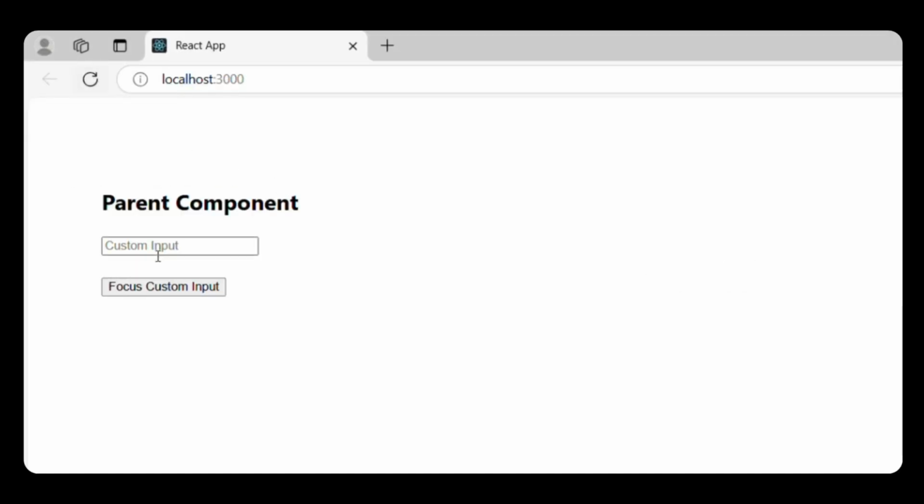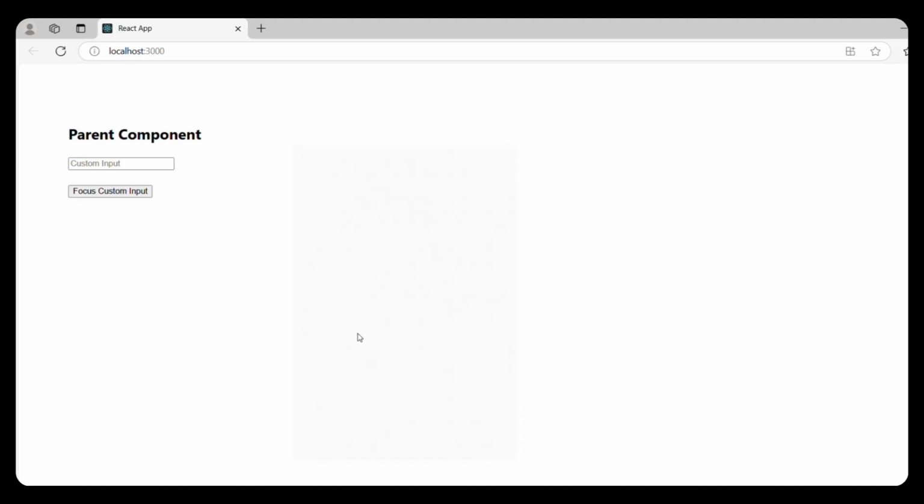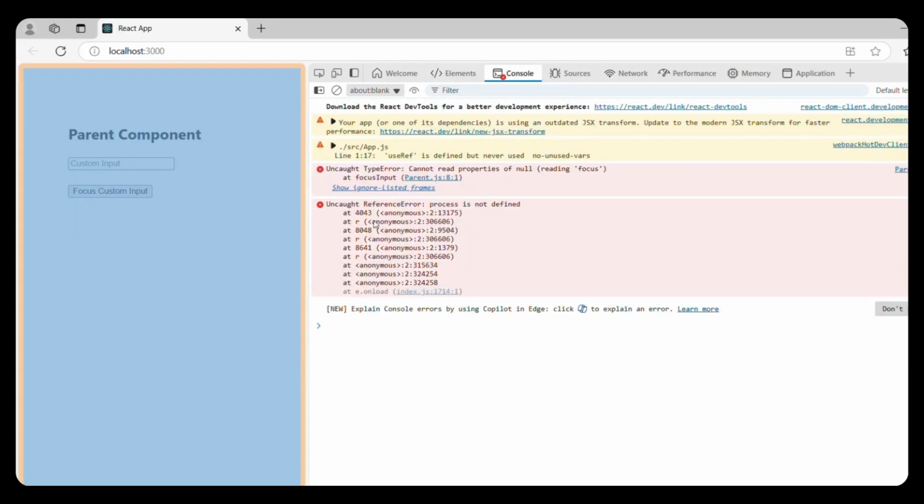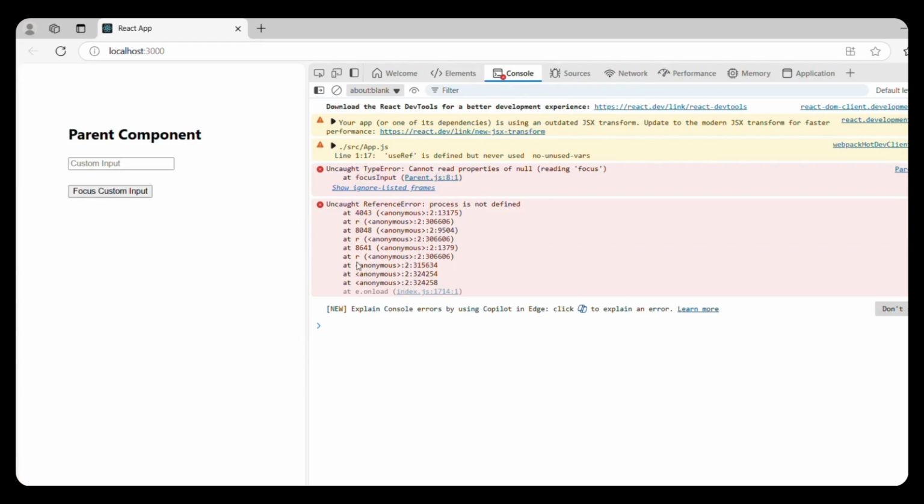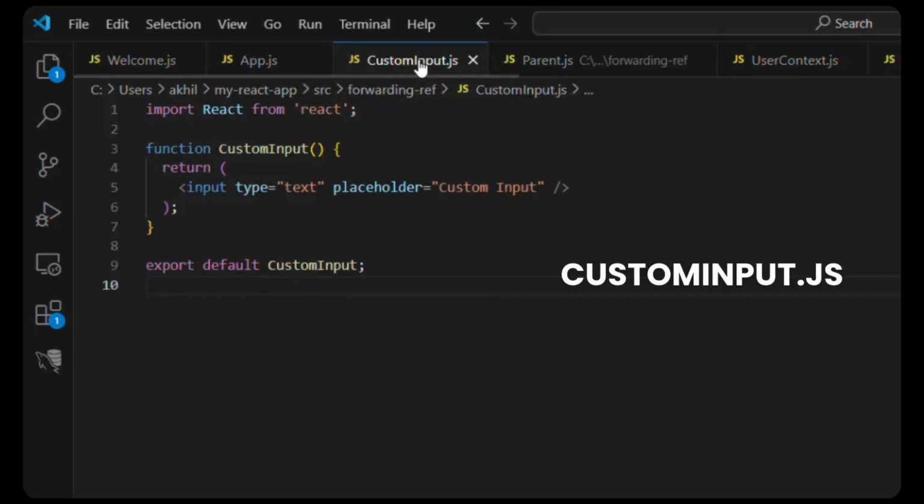Go to your browser. You'll notice when you click the button, nothing happens. You might even see a warning in the console: function components cannot be given refs. This happens because CustomInput is not prepared to handle a ref. So how do we fix it? That's where forwardRef comes into play.